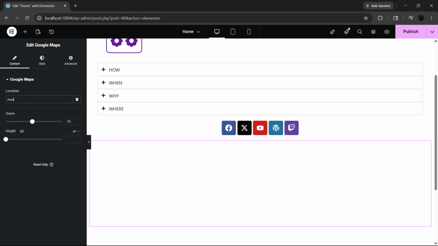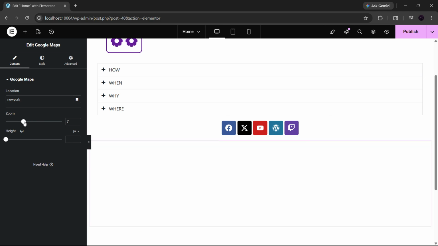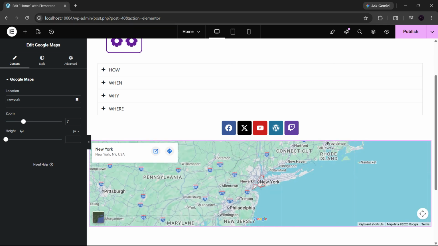After that, adjust the zoom setting. This controls how close or far the map appears. If you want visitors to see a wider area, use a lower zoom level. If you want the map to focus tightly on the exact building or street, increase the zoom. A good zoom setting can make a big difference in how useful the map is for your visitors.